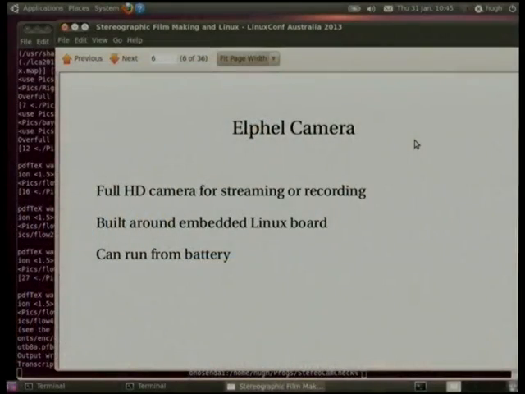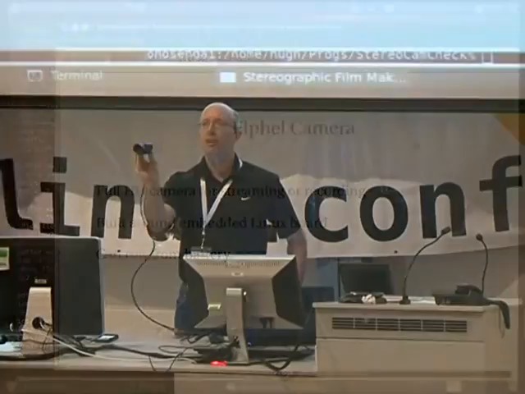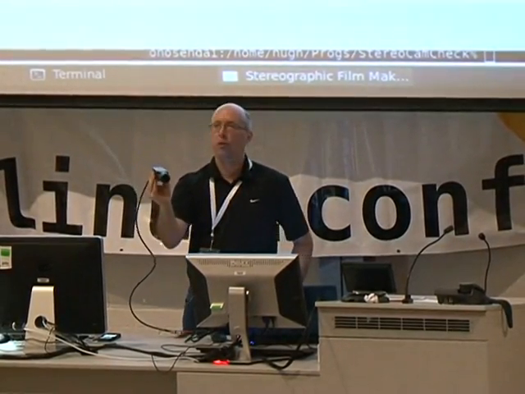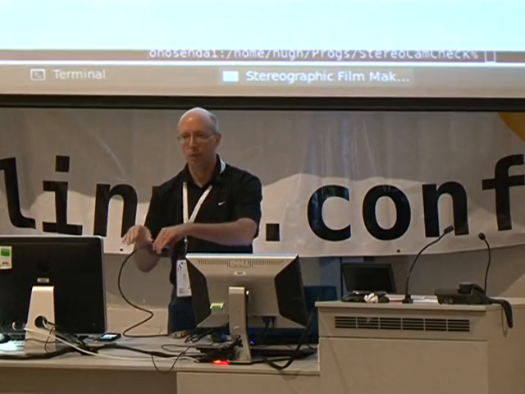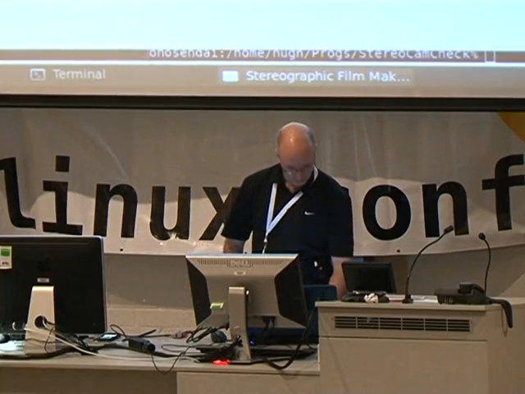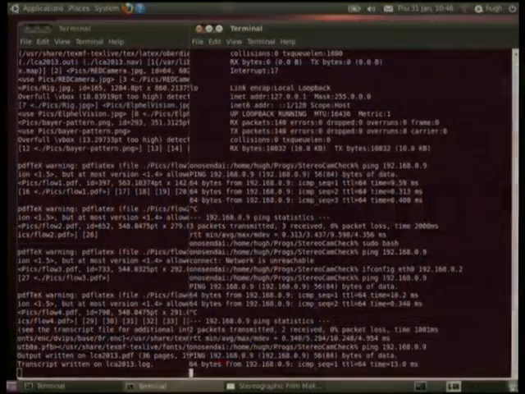So the first thing is this Elphel camera. It's a full HD camera. It's a 1920 by 1080 resolution. It's designed for streaming over Ethernet. We can record to hard disks or SD cards. They're very flexible. It's built around an embedded Linux board. Inside here is a little CPU with 64 megabytes of memory. And since I think it's really cool to show that off, just make sure my network's working. Yeah, so it's pingable.